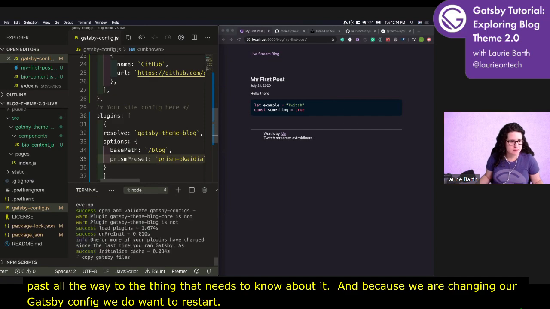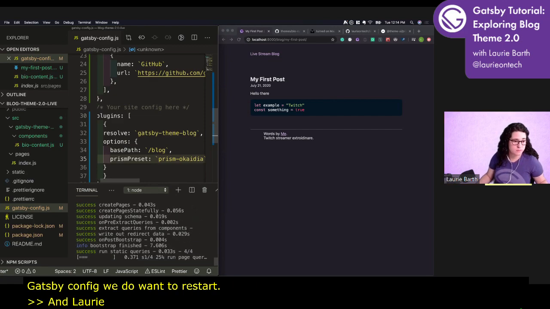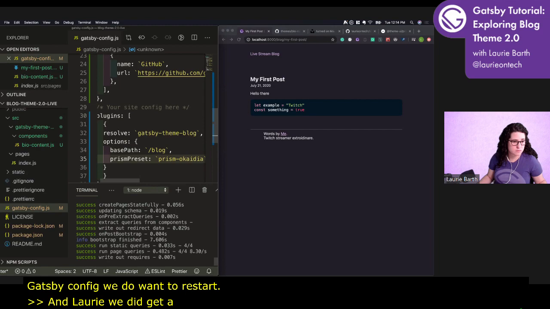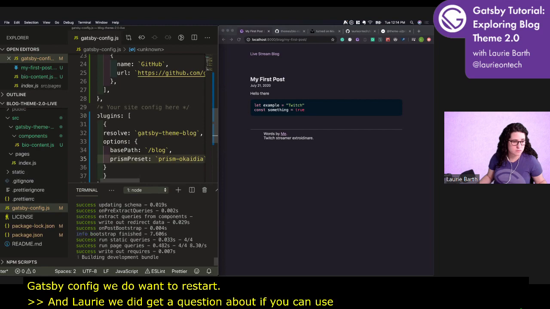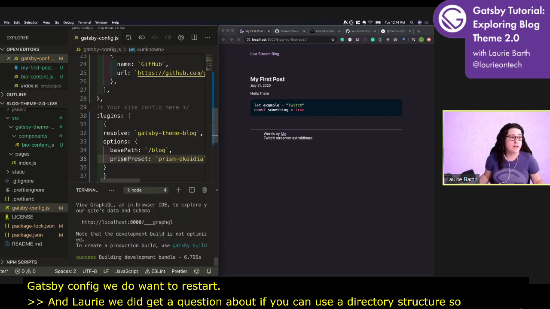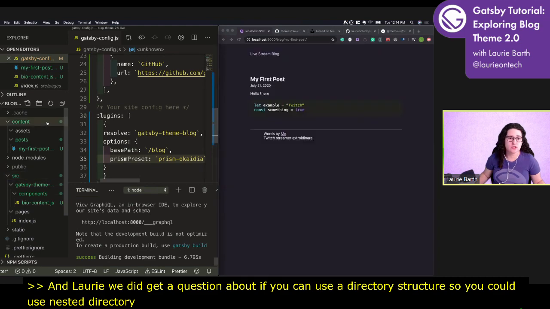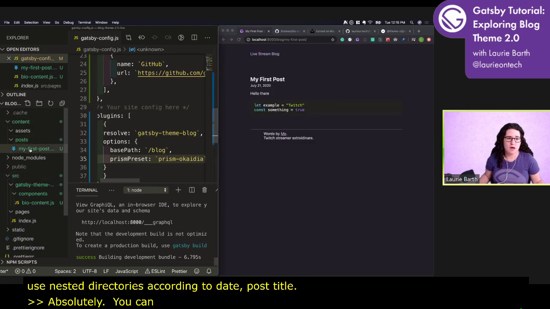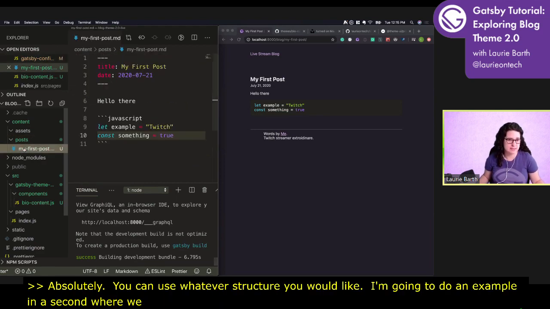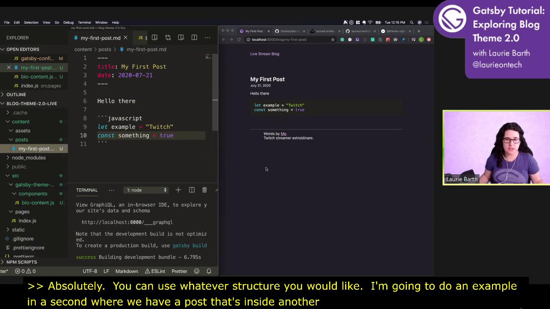And Lori, we did get a question about if you can use a directory structure. So you could use nested directories according to like year, month, date, post title. Absolutely. Yep. You can use whatever structure you would like. I'm actually going to do an example in just a second where we have a post that's inside another directory instead of at this top level. But yeah, no, that's a really good question.